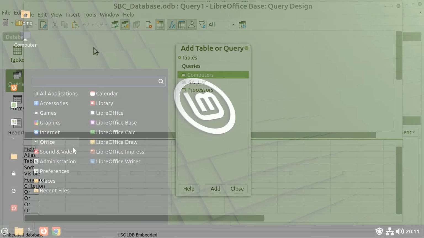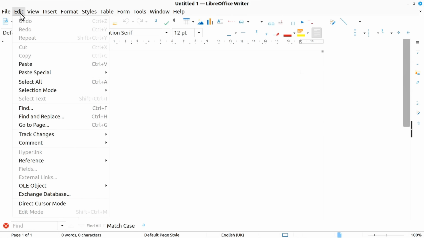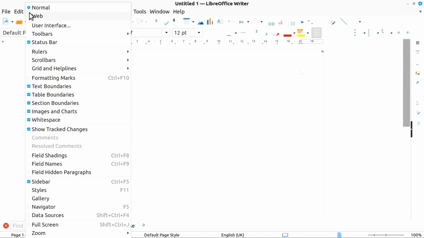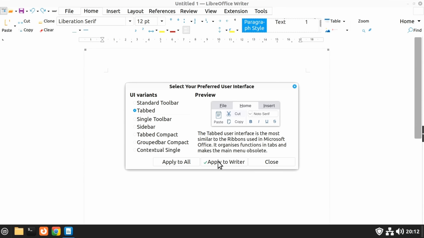But for now, let's open up the LibreOffice Writer word processor, which is very widely used and a solid standalone alternative to Microsoft Word. The default interface is menu-based, as we can see, although if you want to, you can go to View and User Interface and select a tab mode, which if we applied here in Writer, we can see is a bit like the ribbon in Microsoft Office, although personally I'd always stick with the standard toolbar and traditional menus.